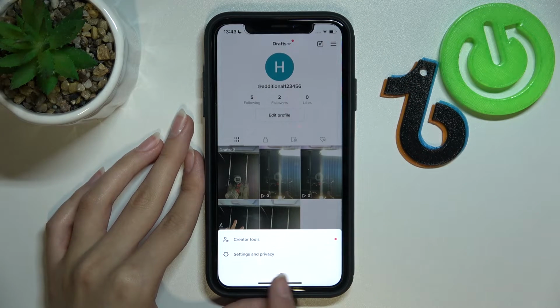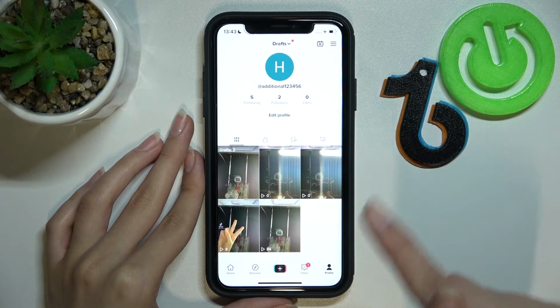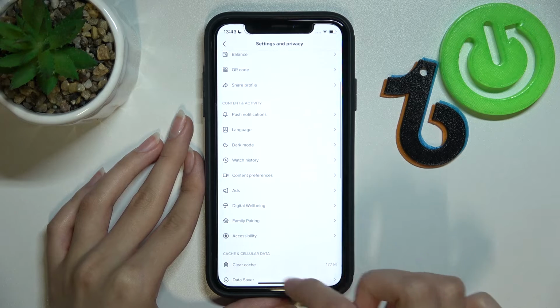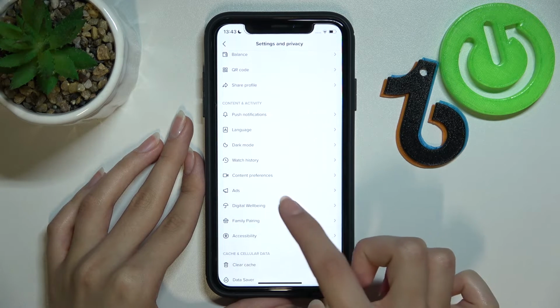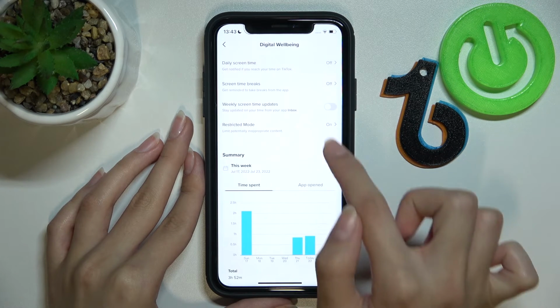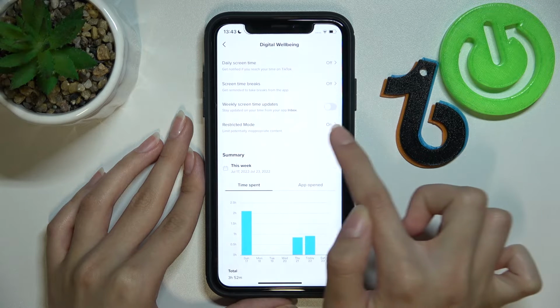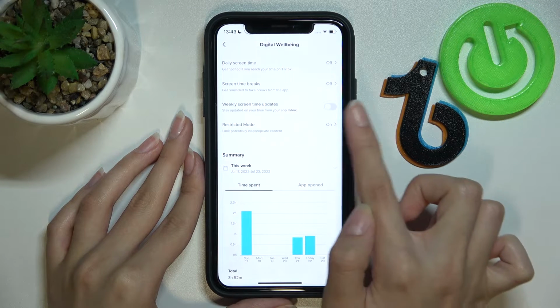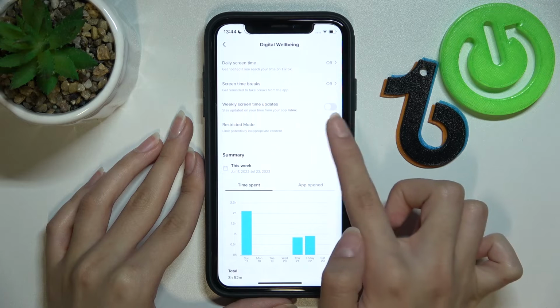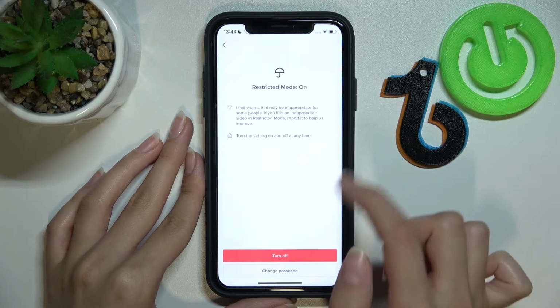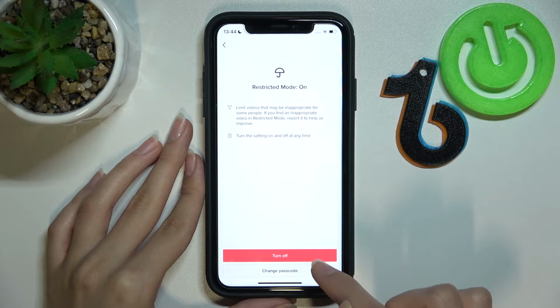Let's go to the settings and privacy section as before and to repeat our settings after tapping on the digital well-being feature. As you can see, our restricted mode is switched on, but we will deactivate it right now after tapping on this on feature. And choose the turn off button.